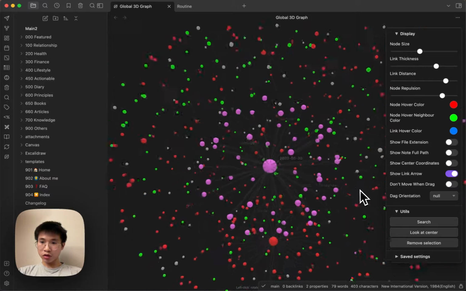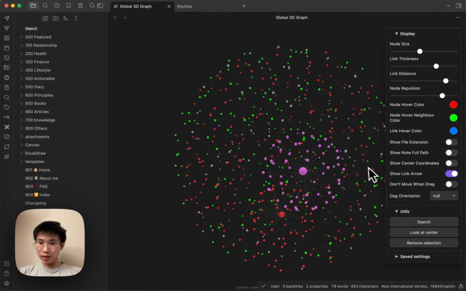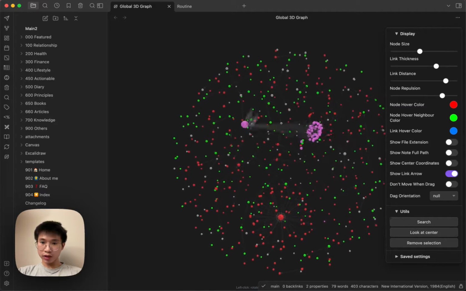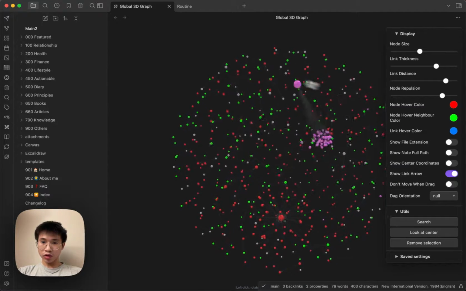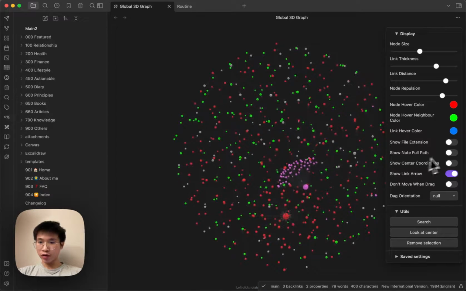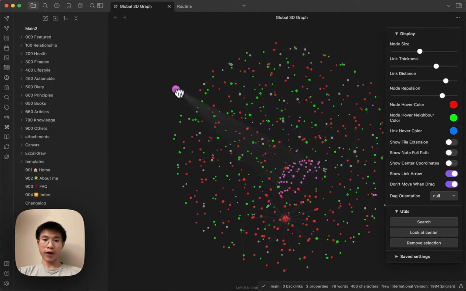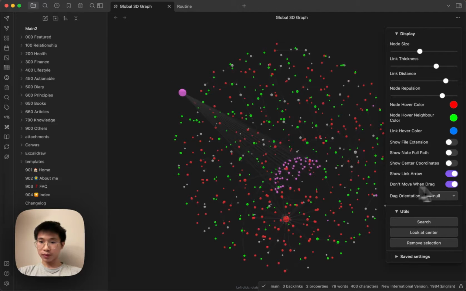So what is "don't move on drag"? What does it mean? It means that now when you move a node, other nodes will kind of move as well. If you don't want other nodes to be affected by your movement, turn this on, and then you will only move the node that you're dragging. Other nodes will not be affected, so this is really cool.